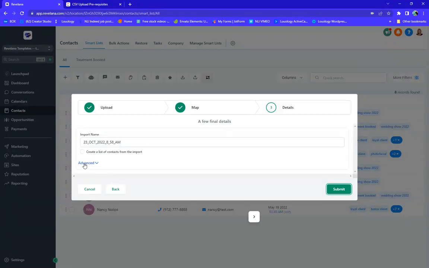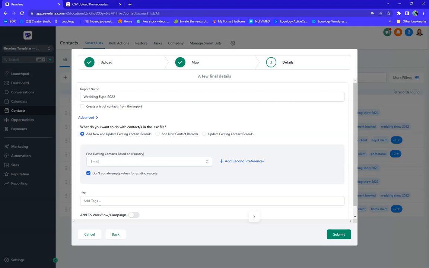Everything looks good. Before you go anywhere, definitely name the import. Let's call it the Wedding Expo 2022. I don't know what year it is now when you're watching this, but it's 2022 right now. And let's add a tag. This is for creating smart lists later. So we can tag everyone as Wedding Expo 2022.